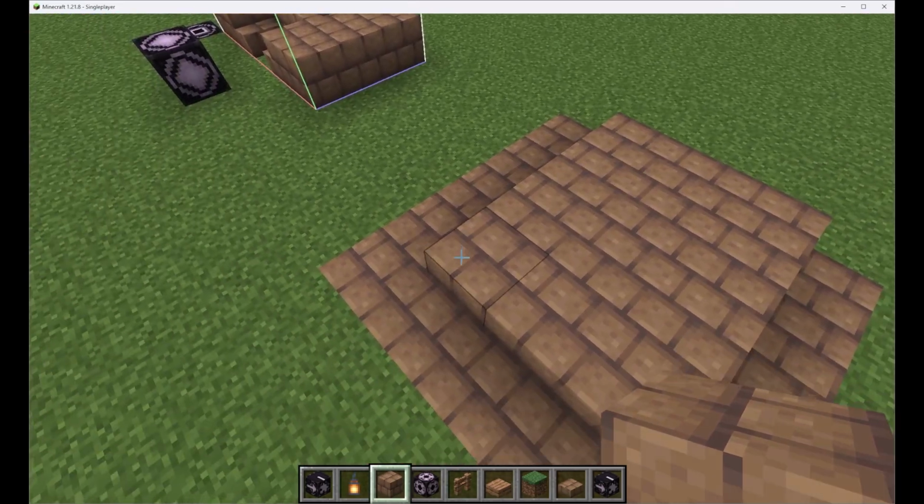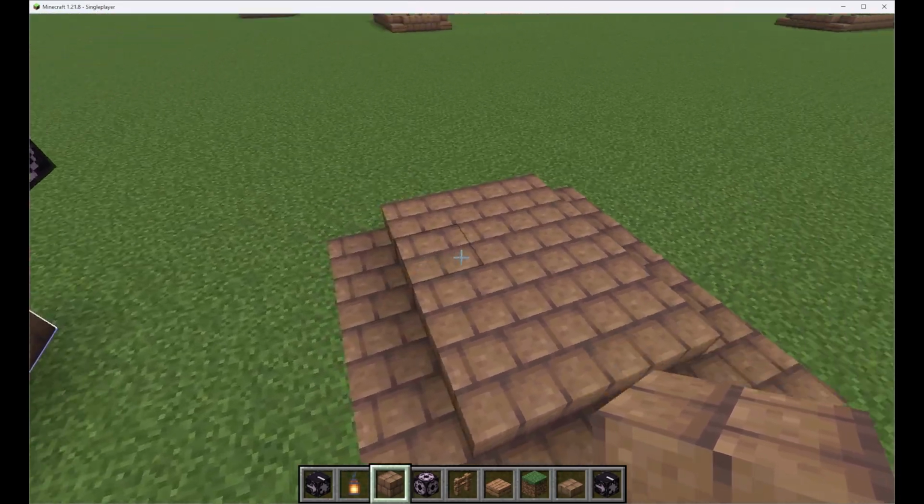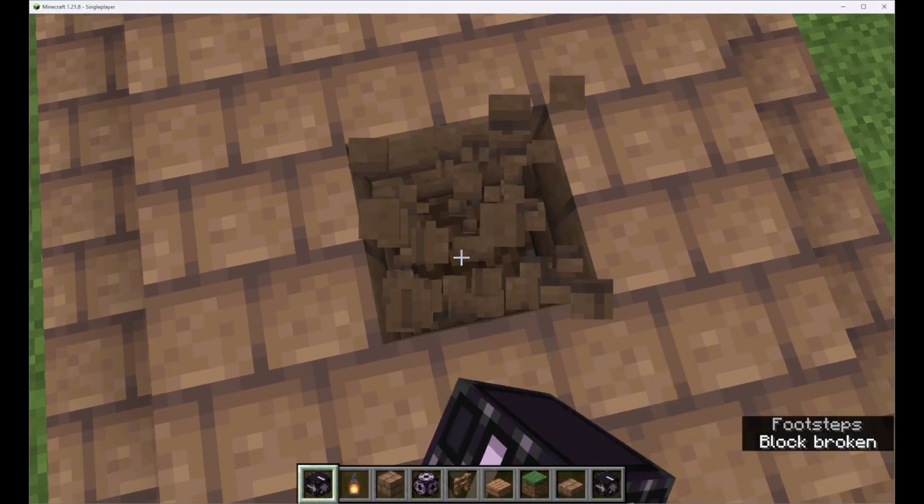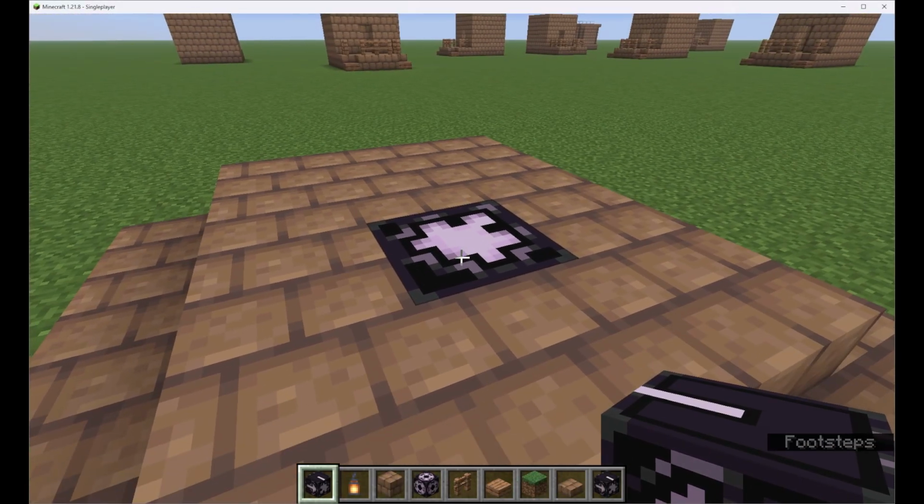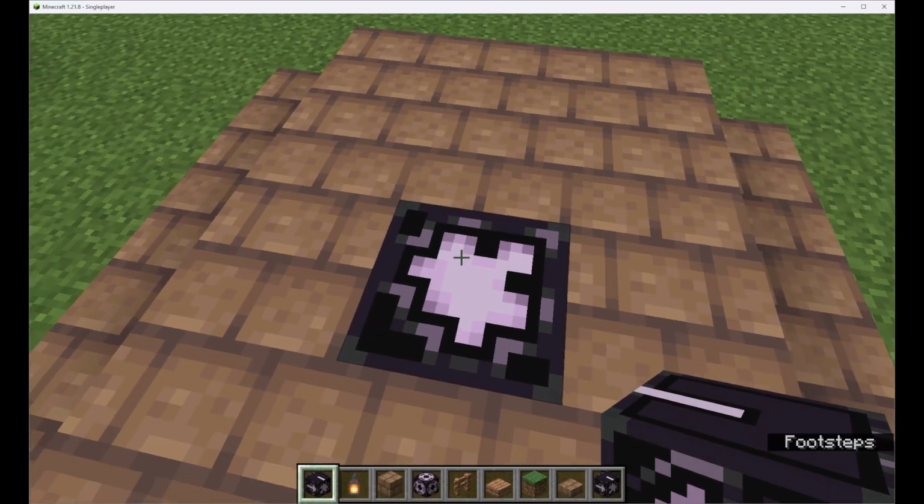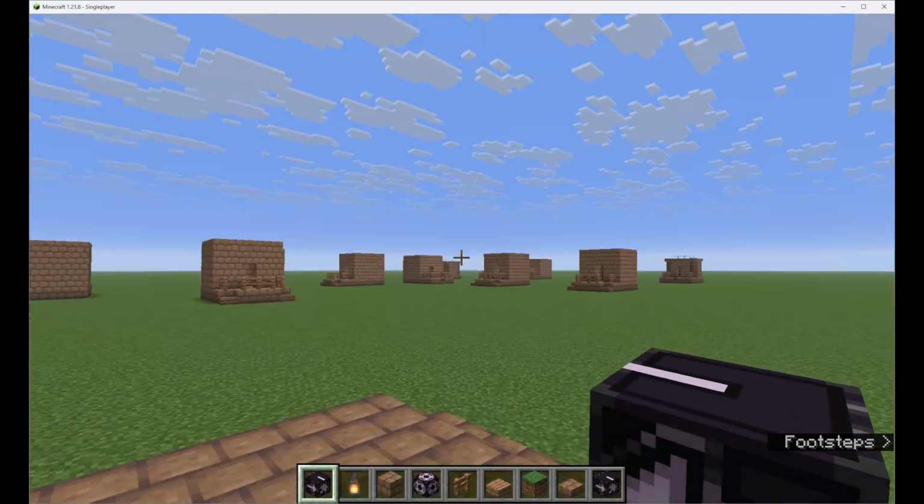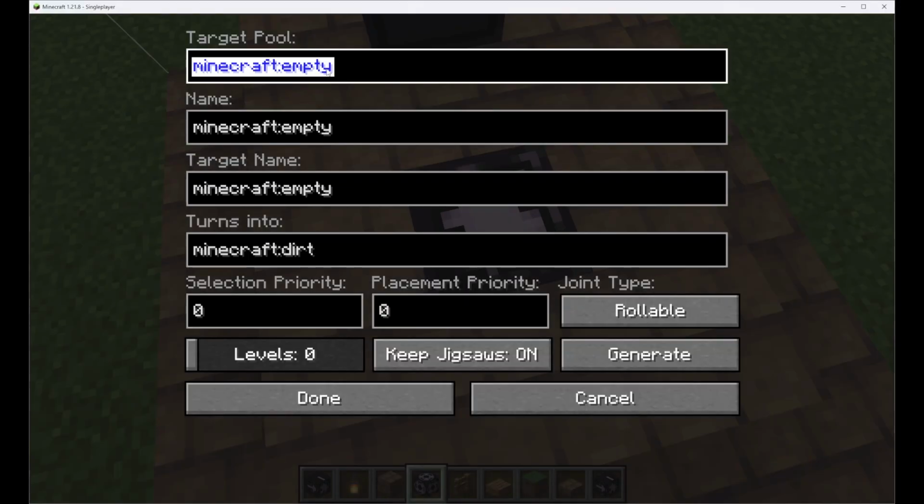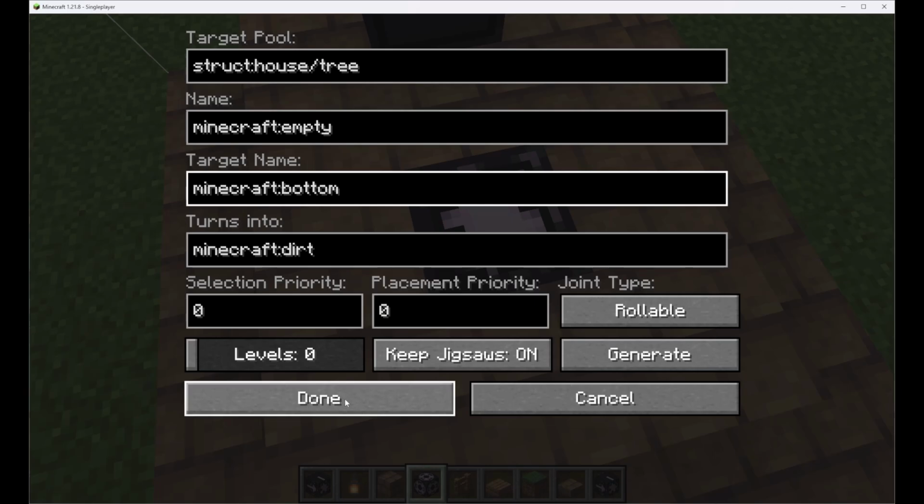And this one is, as you can see, a little bit bigger, and that's because we're going to place a special feature in the middle. And when I say feature, I mean feature, because we're going to use a feature pool element in our template pool to place an actual oak tree right here in the middle of the porch. Now for this jigsaw block, we want our target pool to be struct house/tree, and our target name will be Minecraft bottom. And I'll explain why it's Minecraft bottom in a second, but for now, just set it to Minecraft bottom.